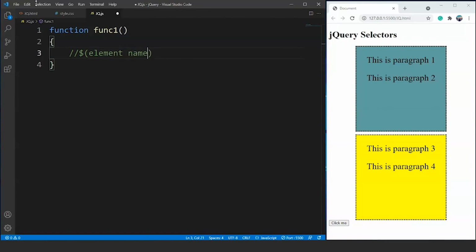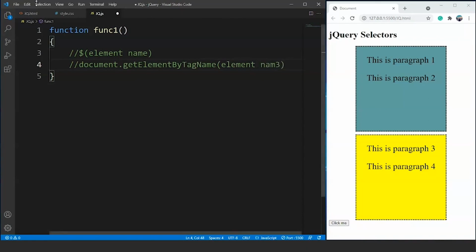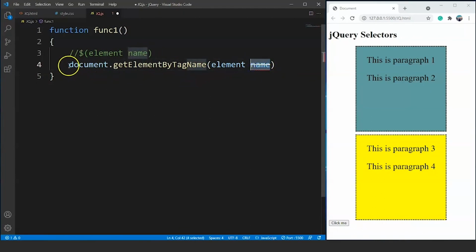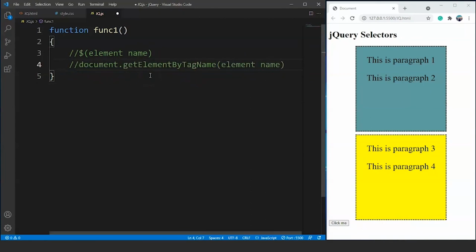So a $ sign followed by an element name. Now the JavaScript alternative for this statement will be document dot getElementsByTagName, and then we'll write here the element name. Fine. So this is the alternative of this particular statement in JavaScript. You can check if it's right or not. You can see here it's showing some error because we haven't written the original element name here. So it's totally fine.